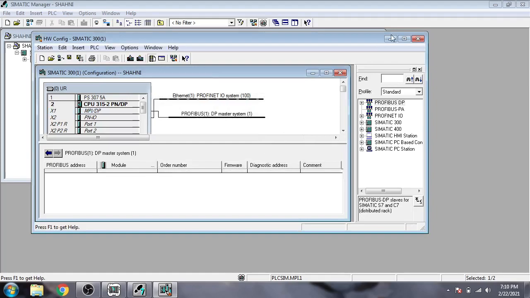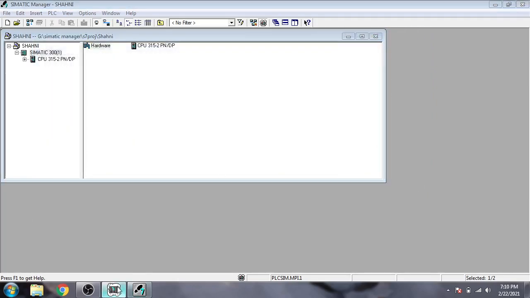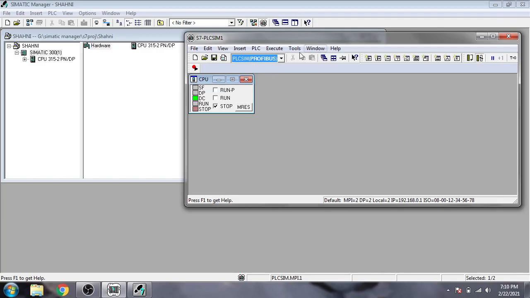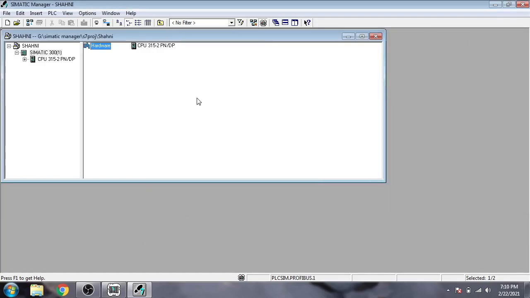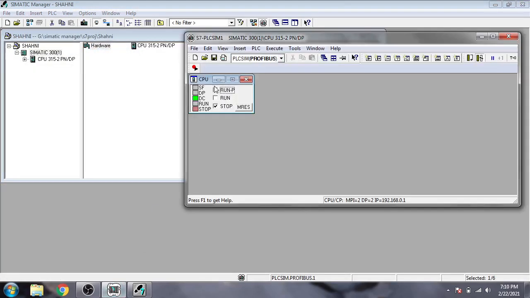I am going to save that, close that. Now change that one to Profibus. Now you will see it will easily add. You will see now our CPU is running on Profibus.